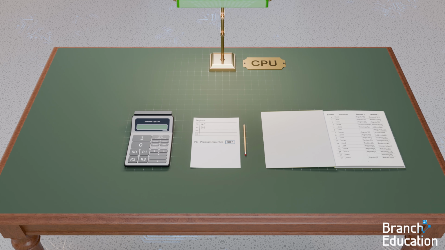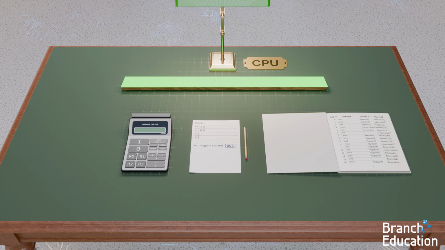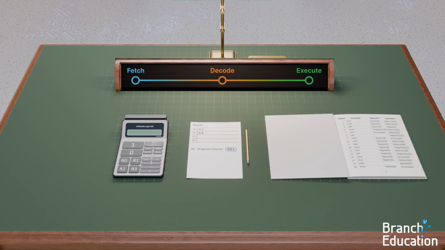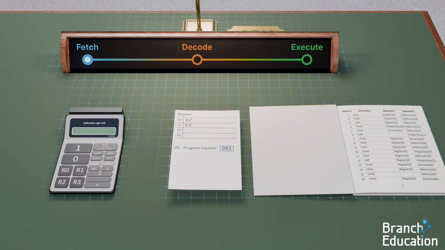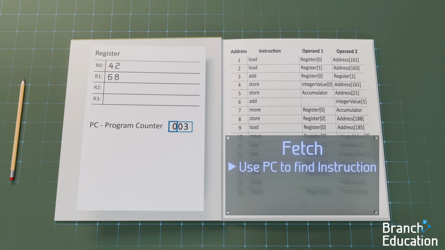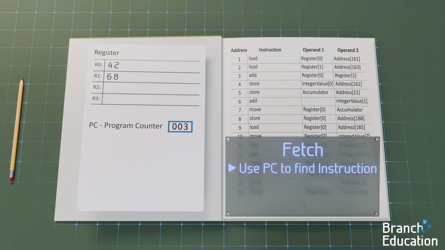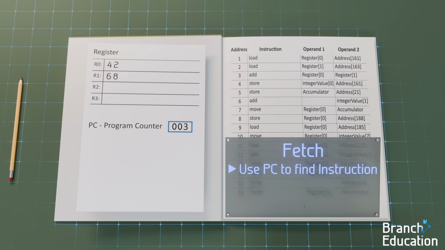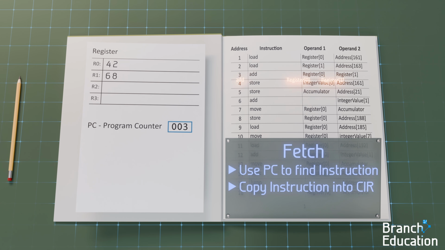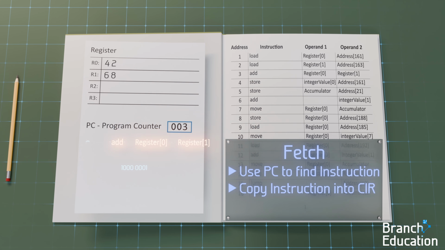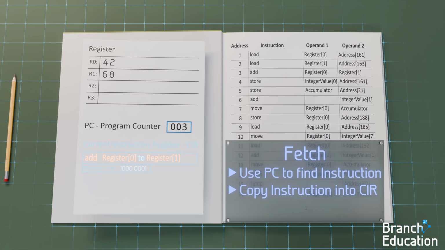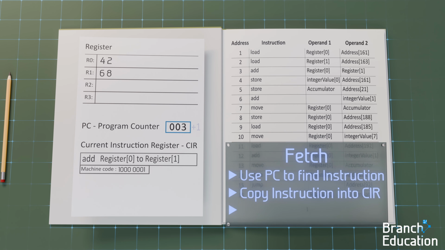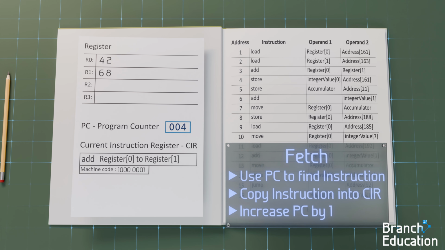In order to complete an instruction, there are always 3 key steps: fetch, decode, and execute. The first step is fetch, and is where the controller uses the value in the program counter to search through the pages of instructions in the book for the corresponding instruction address. The controller then copies the instruction found at that address into a special location called the current instruction register, or CIR. At the same time, the controller increases the program counter by 1.